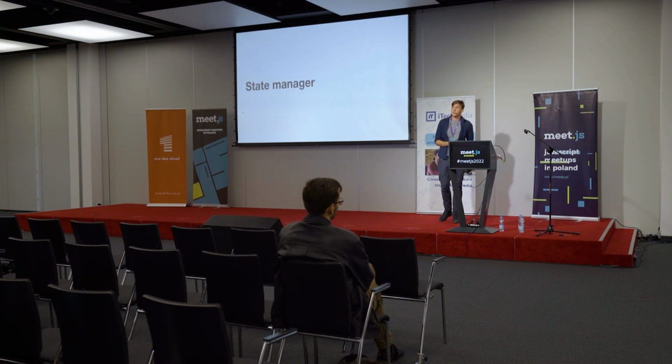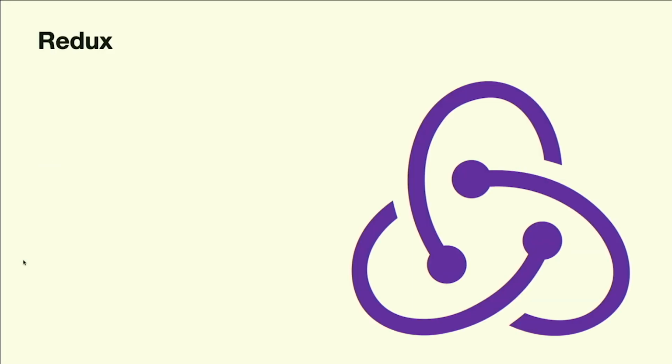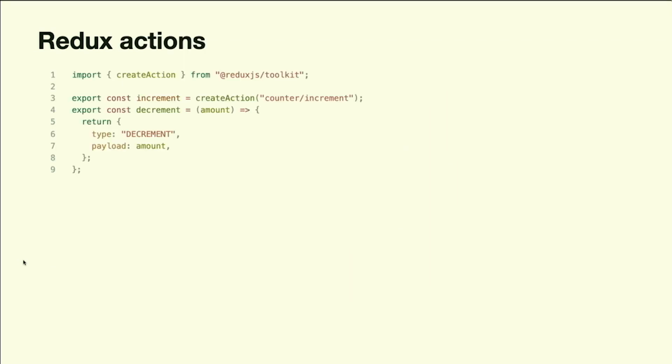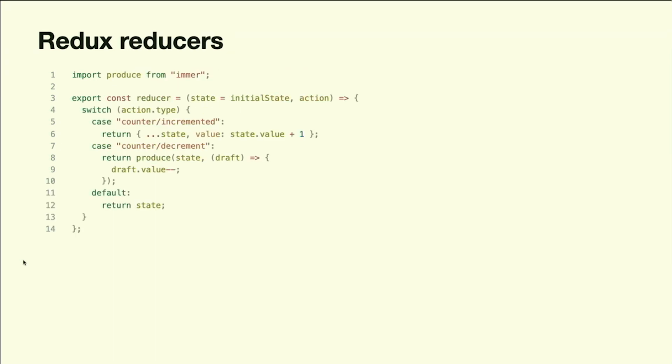A state manager is a great thing to handle complexity. For example, Redux, I think still the most popular is Redux. Just to remind, there are actions. Actions are objects with type and payload. Then we have reducers. It's an immutable function that returns a new state based on the existing one and the payload. Or with Immer, we can produce this immutable function from a mutable one.